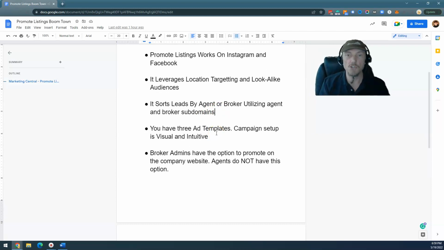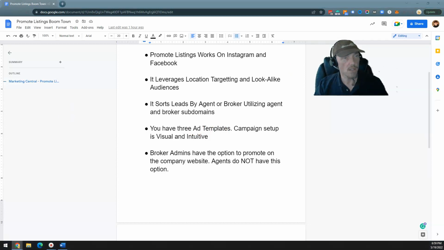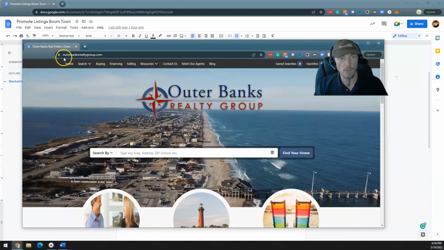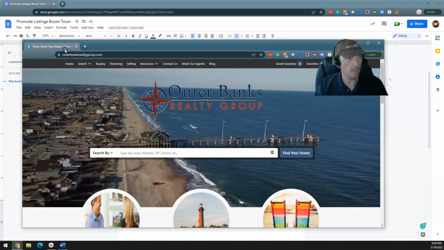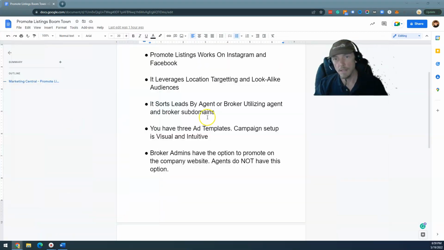It sorts leads by agents or utilizing agent and broker subdomains. Now, this is very cool. So if you do upload your list as an agent, you can be fairly certain that the leads are going to come back to you, because BoomTown is using something like your name dot the name of the website dot. So in this case here, it would be robertnewman.outerbanksgroup.com. That is a subdomain. So any lead generated using that subdomain is automatically sent into my database inside BoomTown, and that's pretty cool.